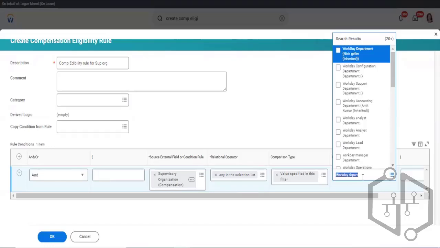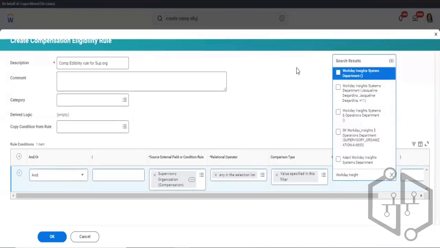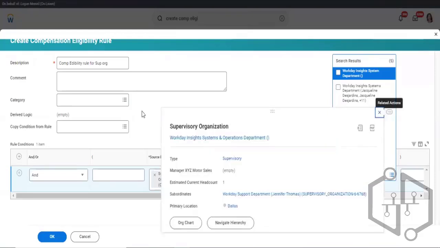Okay. I don't remember the one that I've created. Anyone created any supervisor organization? You remember your top level supervisor organization name? Adani, I have created. Adani. No? I can take anyone then. Fine. You can take Adani Workday Insight. From this, it is the third one. Workday Insight Systems and Operations. This one. Jennifer Thomas, yeah.